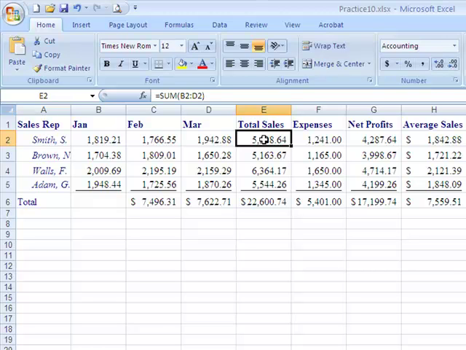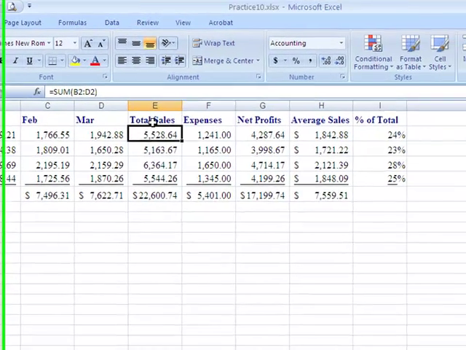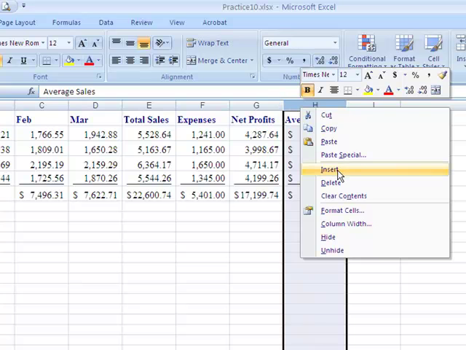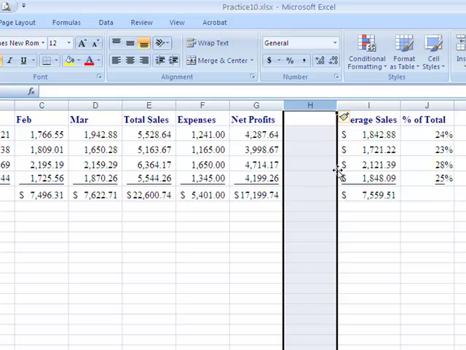So in our case, we're going to go ahead and right-click on column H. And there is our insert. When I click on insert, it adds that column.